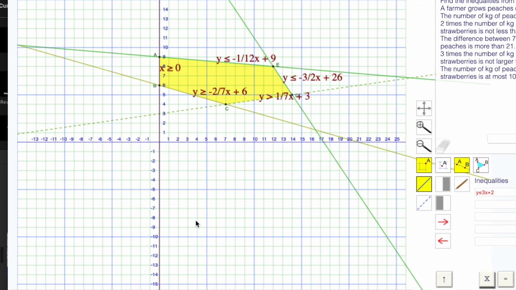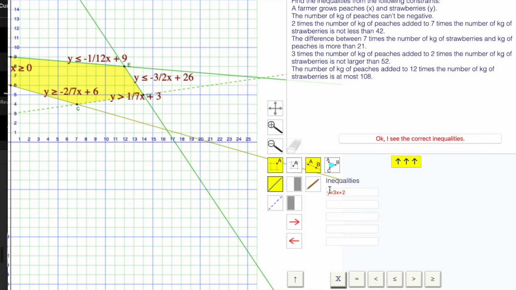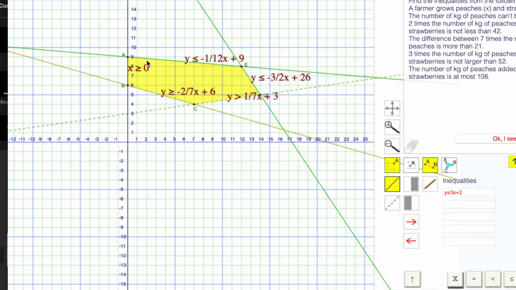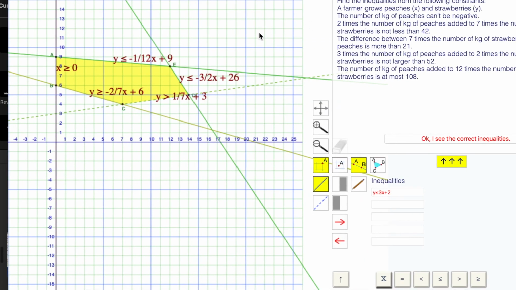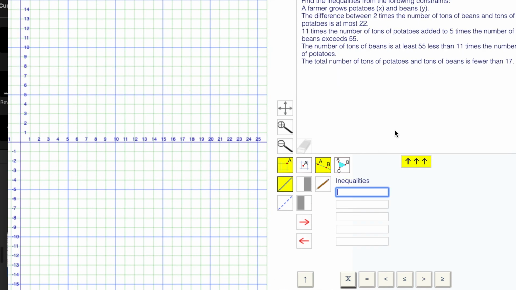If you make a mistake, it will show you what the right answer is. Any mistake that you made down here, it'll change into red. It'll put the correct answers up here. Now in this level, you weren't expected to make a polygon of constraints, but it's just drawing them in and showing you where the lines are. And once you've made a mistake, you see the correct inequalities. Press the OK button.